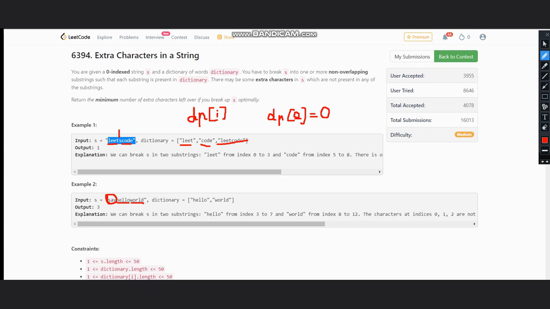Now we iterate from 1 to the length of s, that is n, and calculate dp of i for each index. We start with the assumption that there is one extra character compared to dp of i minus 1, that is, the substring ending at the previous index. Now for each index from 0 to i minus 1, we consider all the substrings from j to i. For more clarity, I'm writing it here. We choose any index, suppose j, in between 0 to i minus 1, and for that index we take the substring from j to i and check whether this substring exists in the dictionary or not.